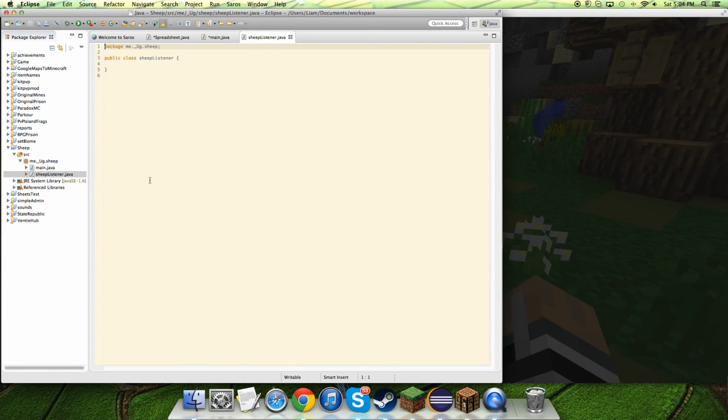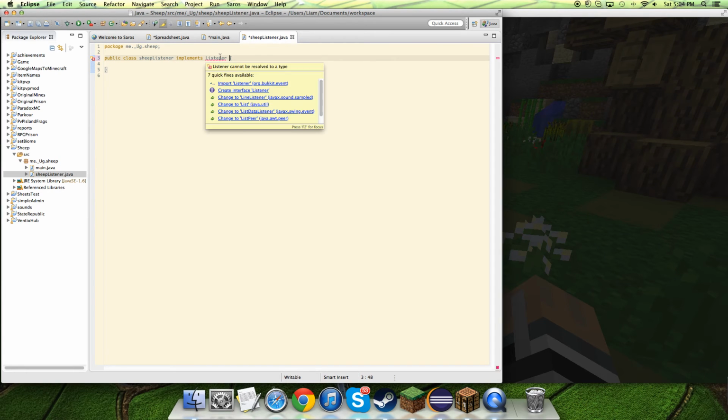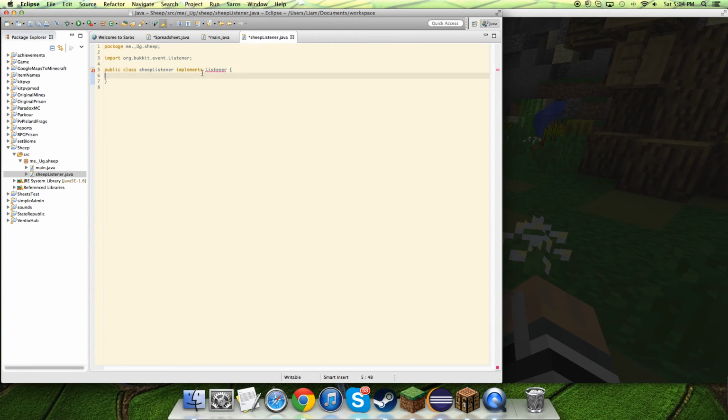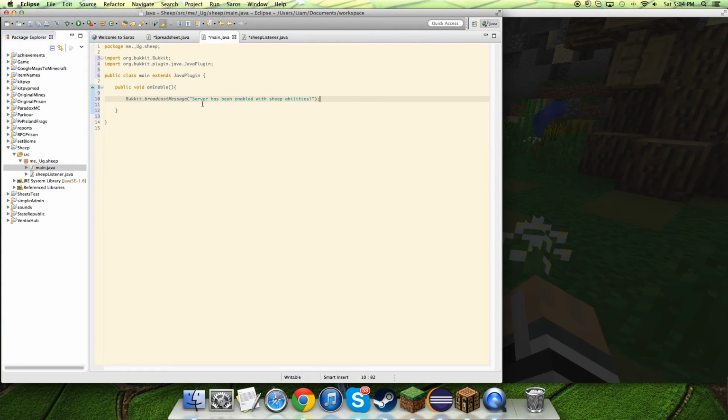So pretty much what we're going to do here is say implements Listener. So that means anything in here can be an event now. Like we can have events in here, and it will be able to register in the main class. Which actually I'll do real quick just to make sure I don't forget it.